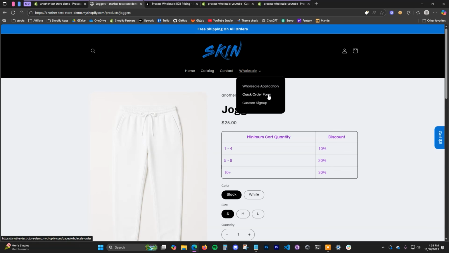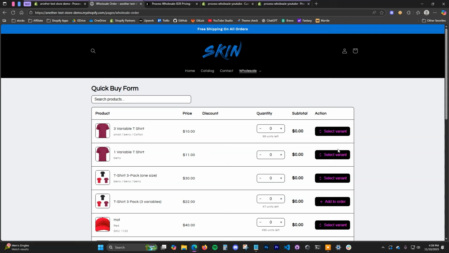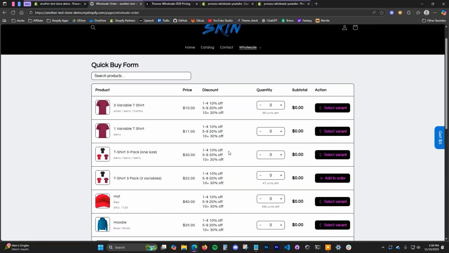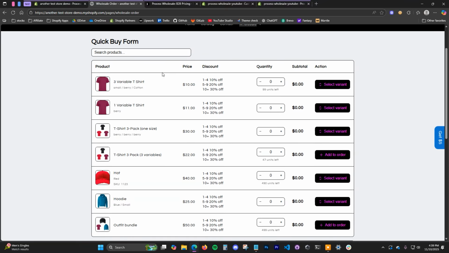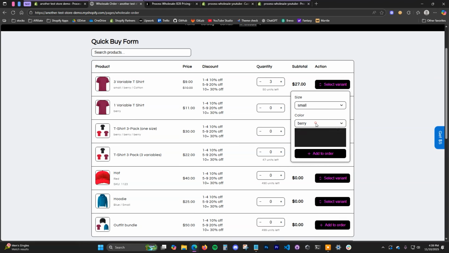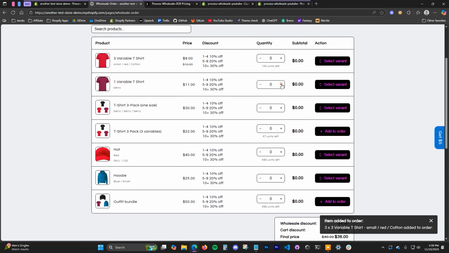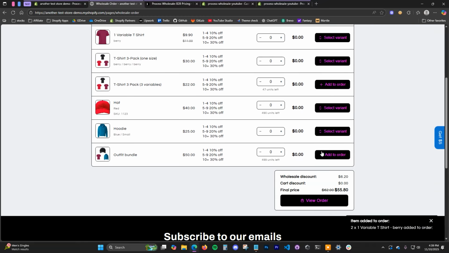I'm also going to show you how you'll be able to set up a quick buy form in your store. So wholesale customers can use a form like this to place bulk orders easily by just making selections right like this and adding items to the order in bulk.